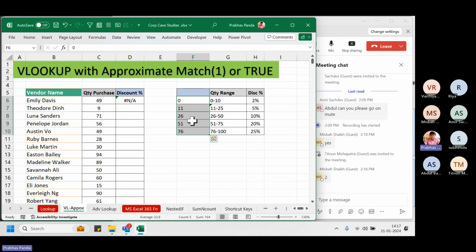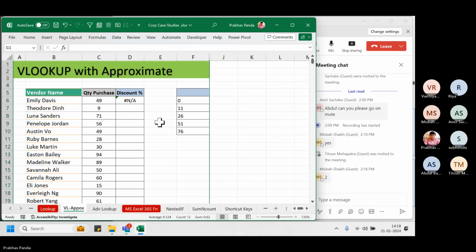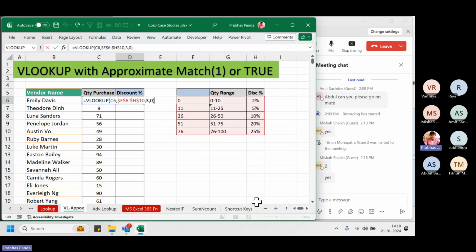But in which category? More than 26, but less than 51. Does it fall in this range? If I'm looking at 49, forget about these two columns, I'm not talking about them. 49 is more than 26, but less than 51. Do you agree? Yes, yes. So that is called approximate match. And now, if I need the answer, instead of 0, I should go for 1. And now, can you see? We got the answer, 0.10.